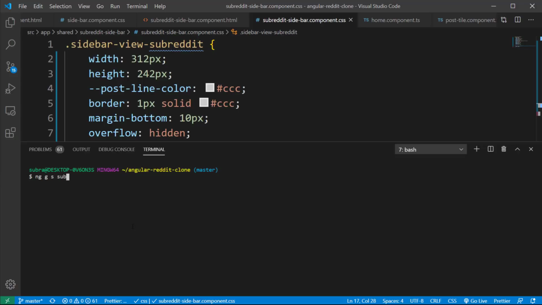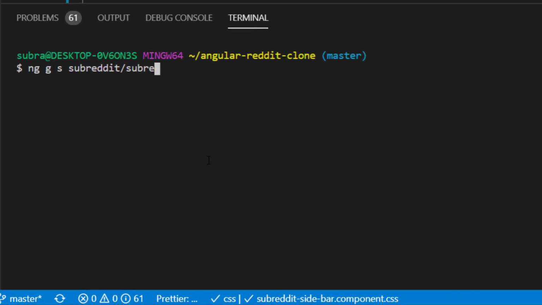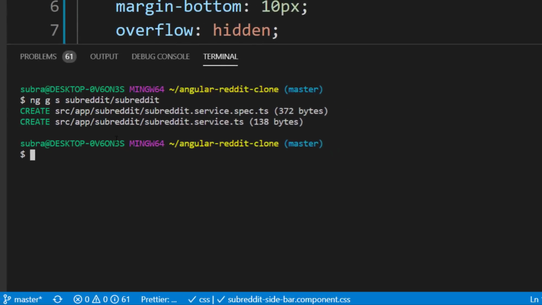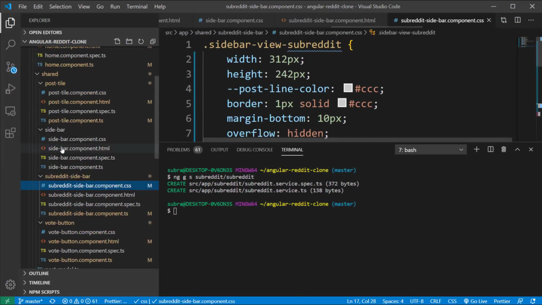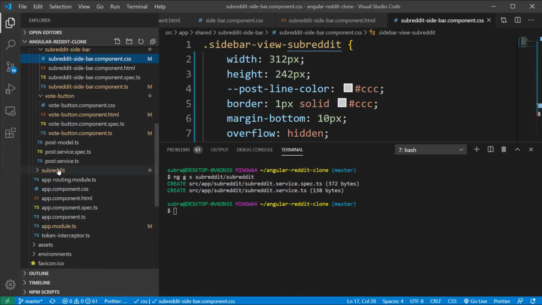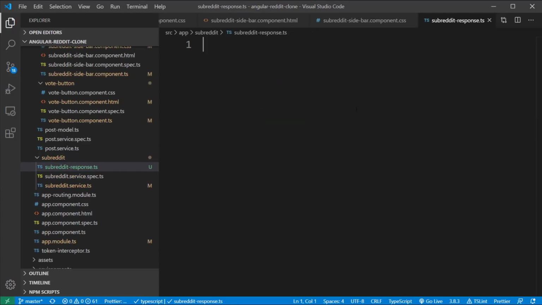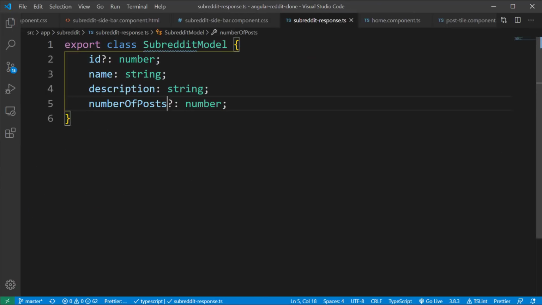I'm going to create the service using the command ng gs, which stands for ng generate service subreddit/subreddit. This should create a subreddit.service.ts file under the newly created subreddit folder. Now let's also create a model class which holds the response from the subreddit HTTP call. I'm going to create a file called subreddit-response.ts, and I'm going to create a class which contains the fields id, description, name and number of posts.